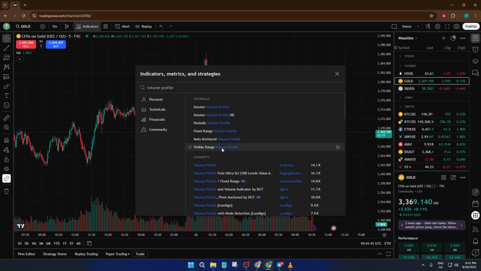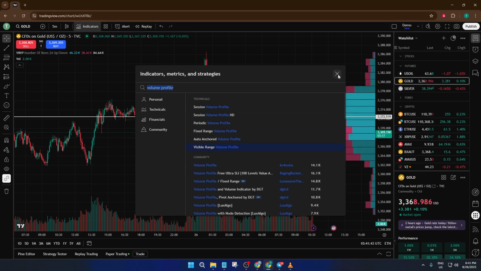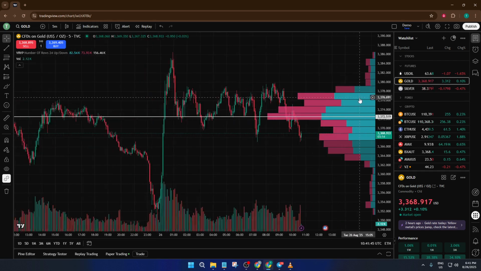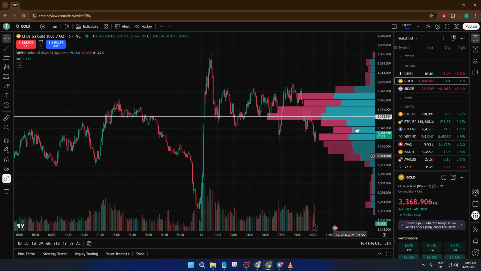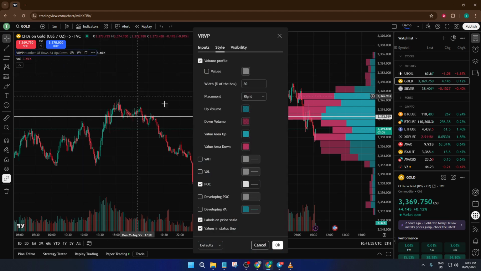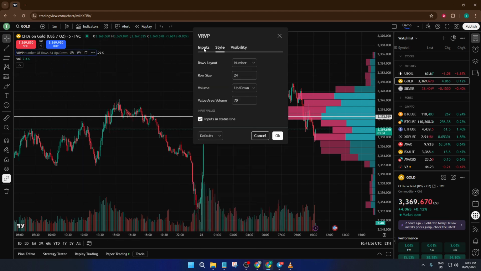This version dynamically analyzes the price and volume for just the range that's visible on your screen. It's not static. It updates as you zoom or scroll, which makes it incredibly powerful when exploring different price levels or timeframes. Alright, once you've added the indicator to your chart, you'll notice a colorful histogram appear along the side of your price action, usually on the right. If you click on the indicator name and then hit the settings gear, you open up its customization menu. This is where things get interesting and where you can really tailor the indicator to fit your trading style.